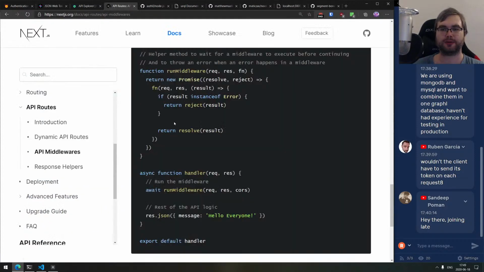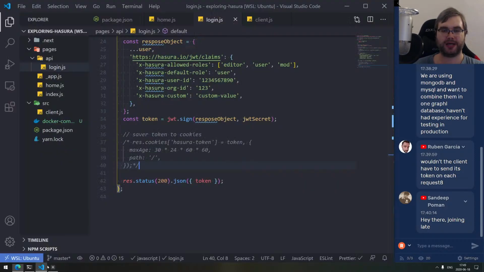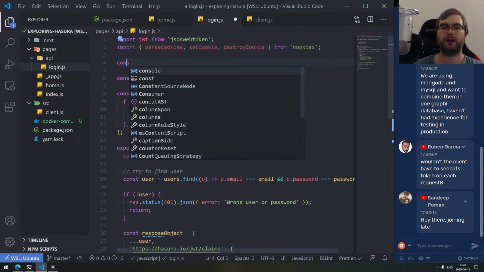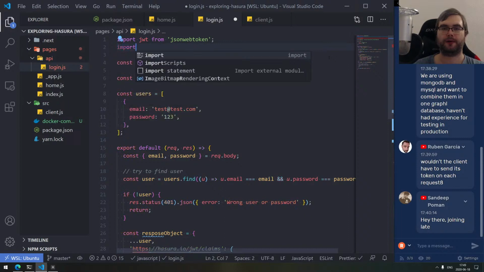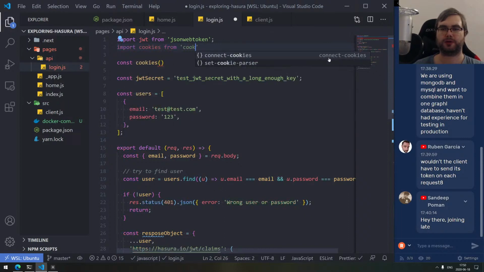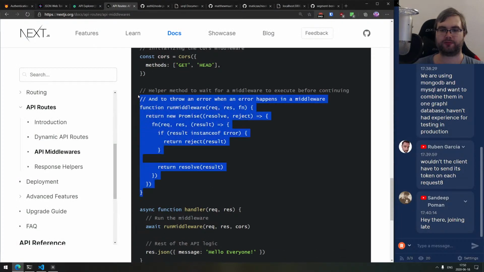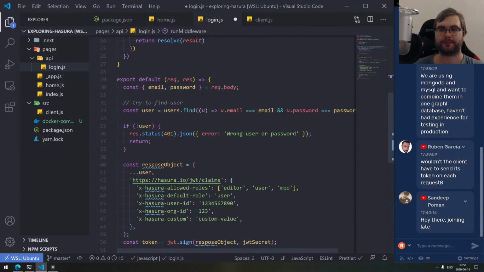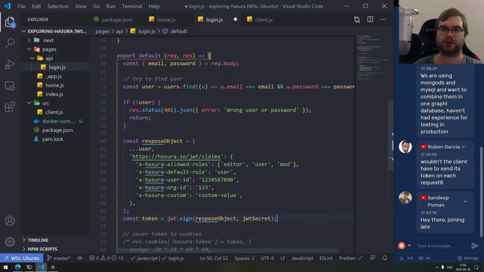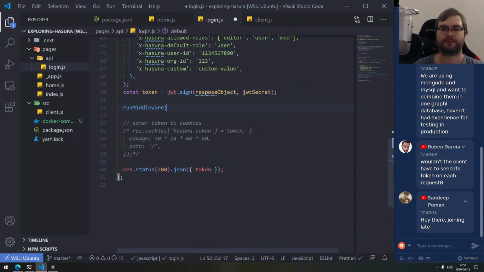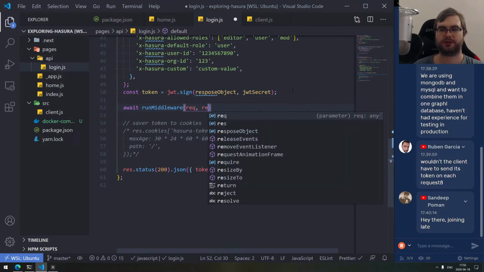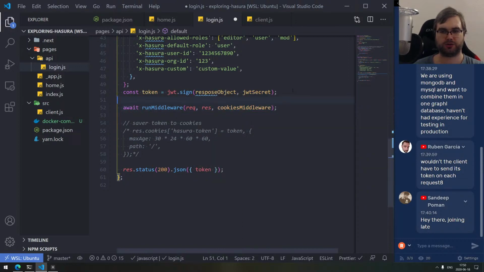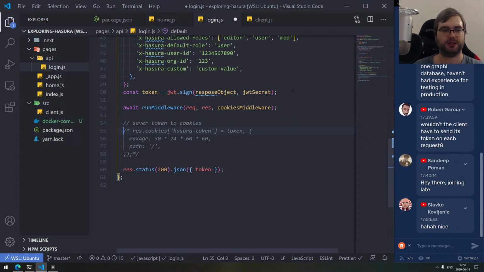So wait a second, where's their example? So we got this CORS middleware, so we create it. Okay. Import cookies from connect cookies. Yes. Cookies middleware. We create a new middleware. Then we create this helper for run middleware over here. Okay. And then we do await run middleware with request, response, cookies middleware. So that should inject the cookies middleware into it, right?